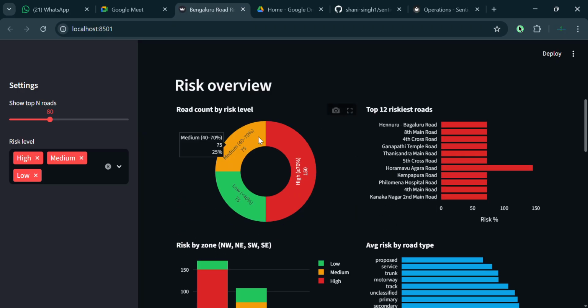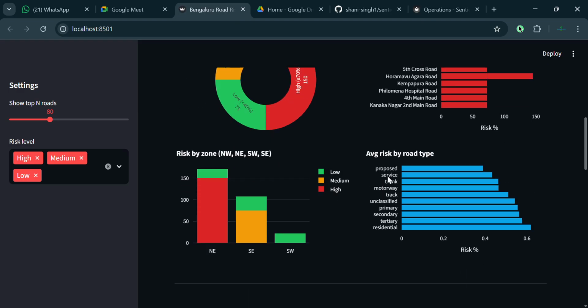So here is the UI. This shows road count by risk level. This is a plot which has been displayed here, and then it shows the top 12 riskiest roads in the Bangalore area, and it's also showing a histogram which is risk by zone. These are based on the naming of north, west, northeast, southwest, southeast.